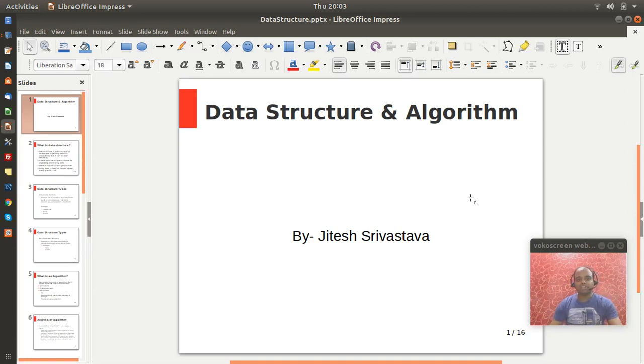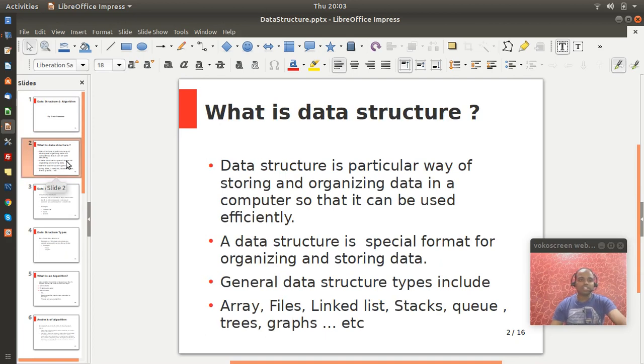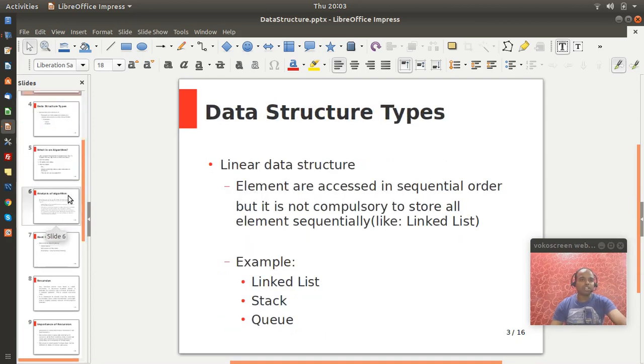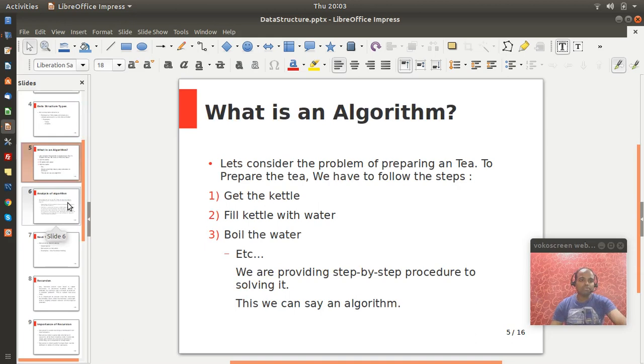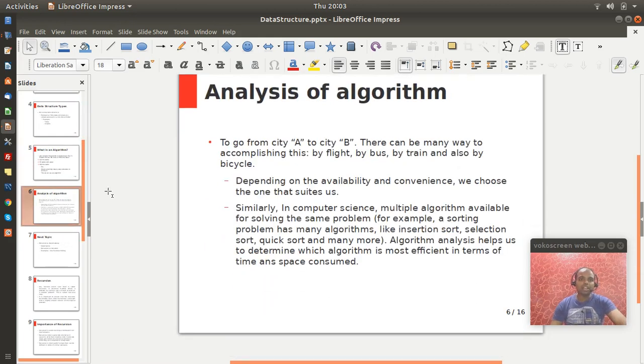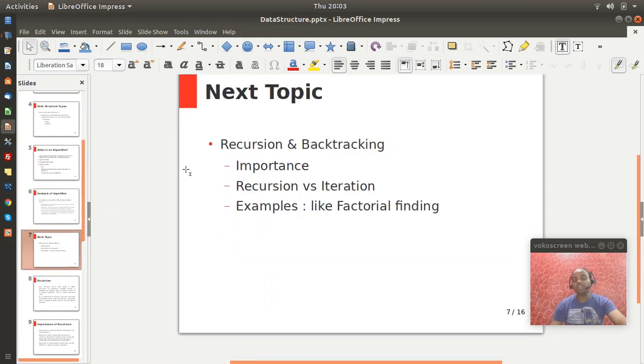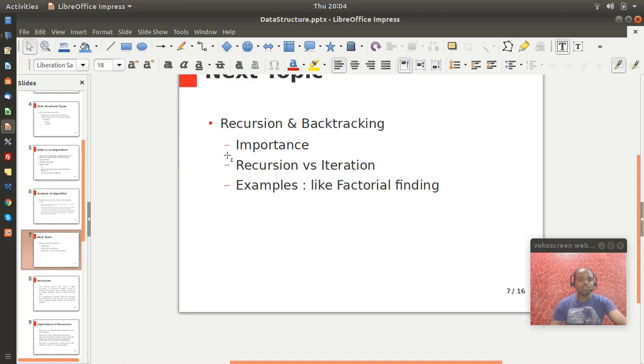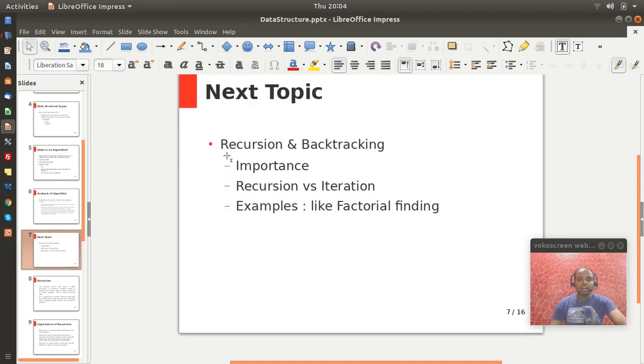In my last lecture, I told you about data structures and algorithms, and a little information like what is a data structure, types, algorithms and their relationship, and I also committed to you what the next topic will be. So today I am telling you about recursion and backtracking. So let's start today's video.